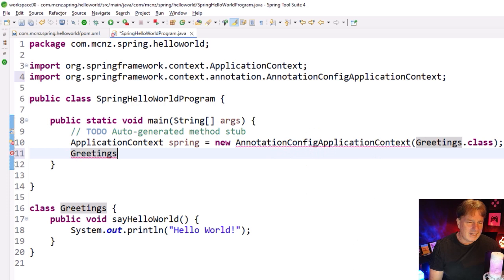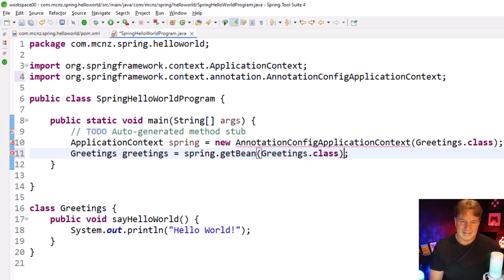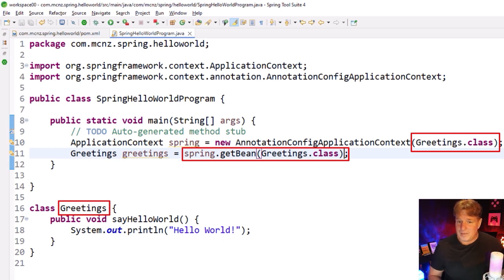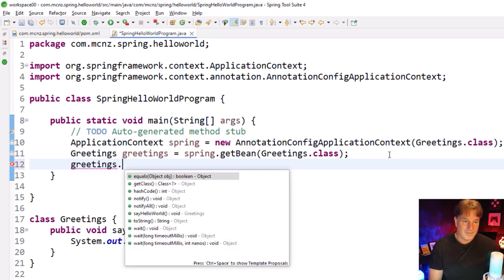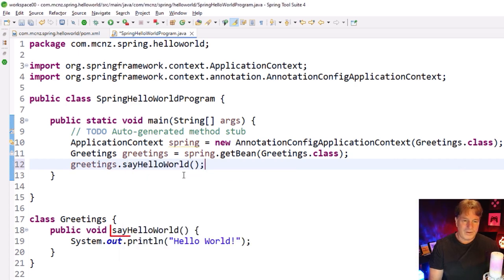So I say greetings equals, not new greetings, which you normally would do. You say, hey, Spring, get me that bean that's associated with the greetings class. And Spring says, no problem. You told me on line 10 there that I'm supposed to dole out instances of this greetings class. If you want one, just tell me you want one. And I'm like, yeah, I want one. And I'm going to see if you're actually doing your job. I'm going to say greetings dot say hello world.